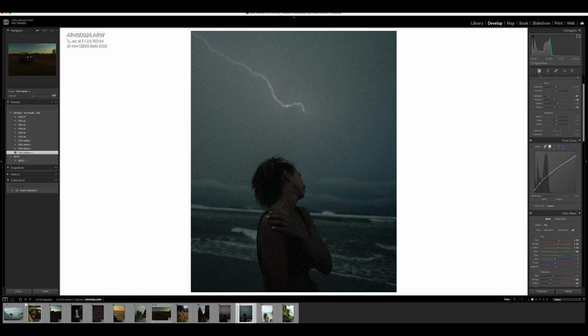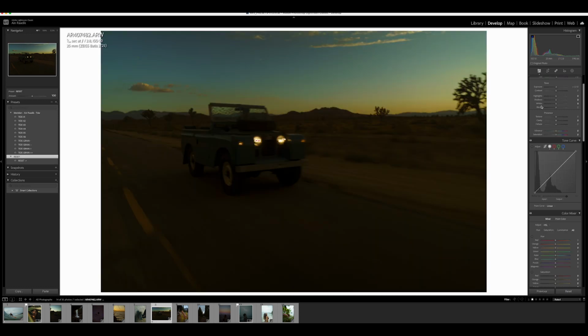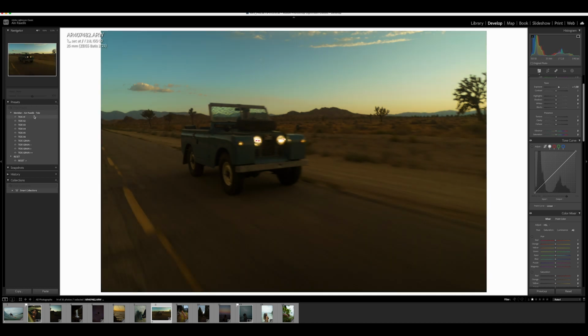Next up, what should we edit? How about we do, let's do this one here. This was a fun shoot out in California. A little bit underexposed, this one for now. Pull that up a little bit there.